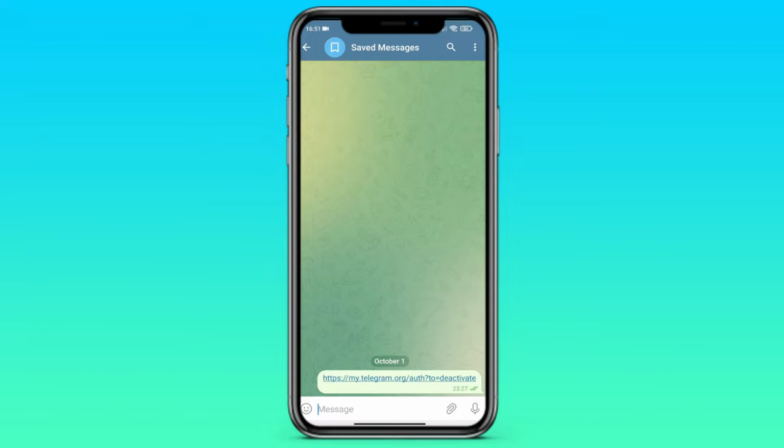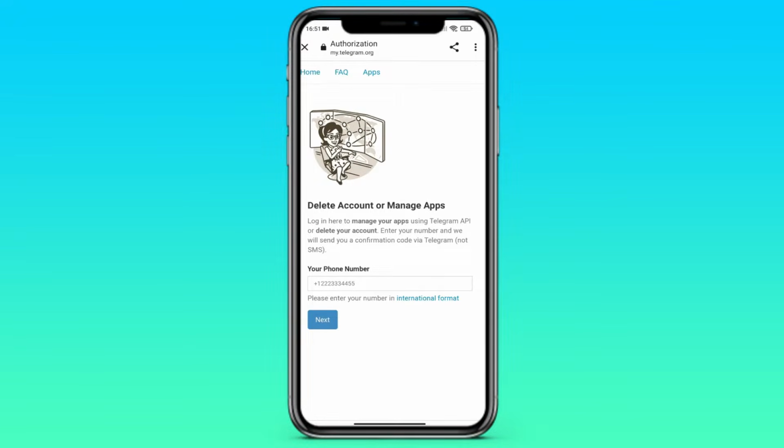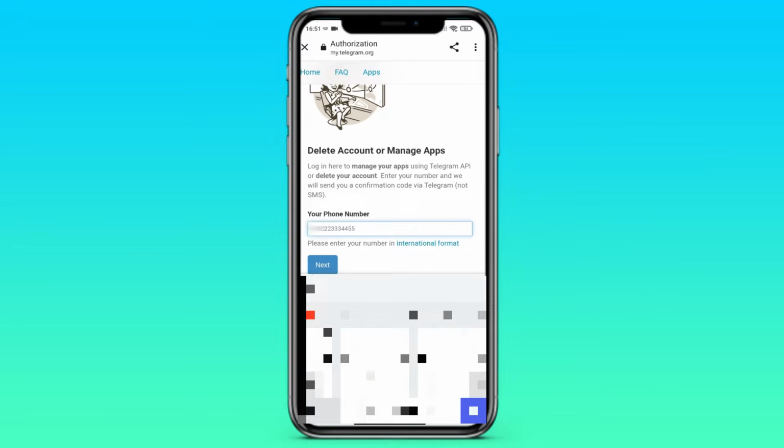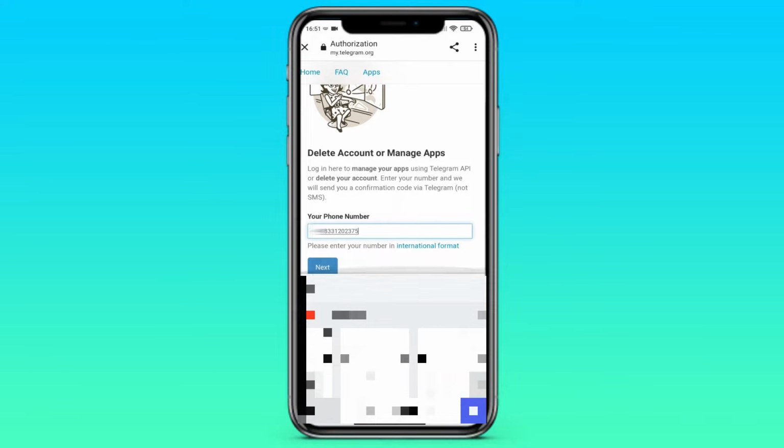One of the ways is to delete your current account and create a new one. Then you'll be able to join this group again. So just follow the link which is in the description of this video. Here you need to type your phone number. That's it, then click on Next.